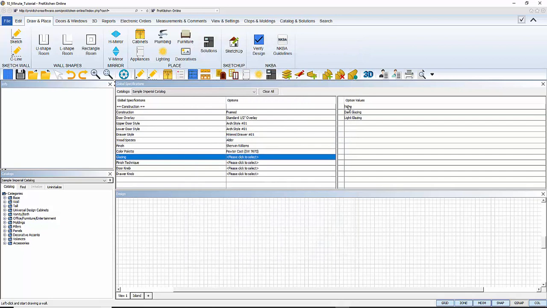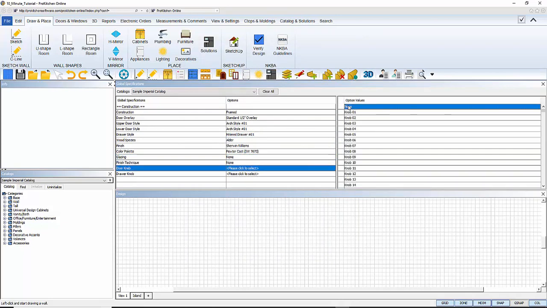All global settings have to be set in the order they are listed. Even if you aren't going to use that option, still select None to complete the global specifications.